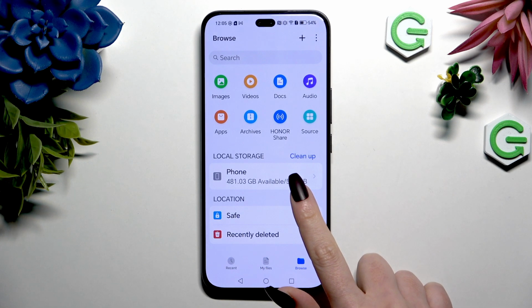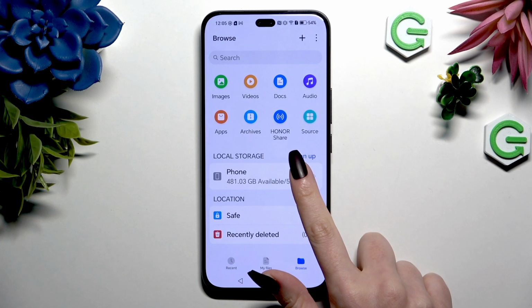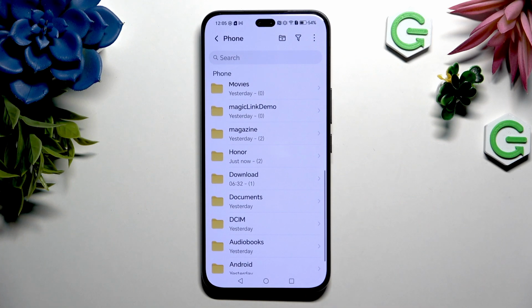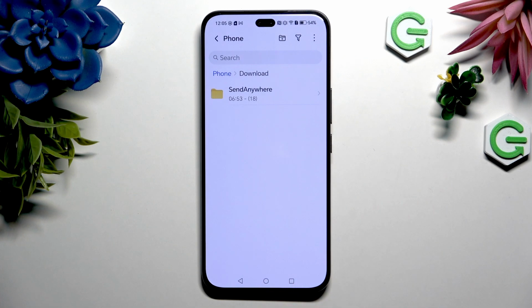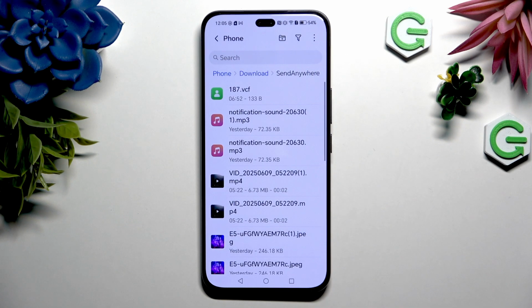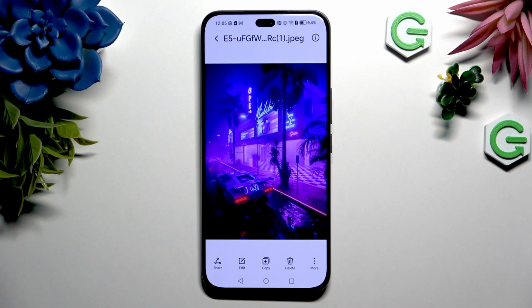Finally, you can click on Phone under Local Storage. Scroll down a tiny bit to click on Download folder and access all of your files over here. To open one, just click on it.